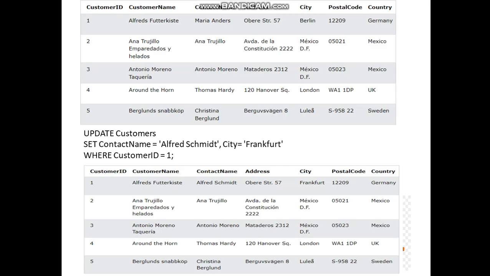For example, see here I have a customer table. I want to change the contact name and the city of the customer whose customer ID is 1. The city of customer one is Berlin, and the name of the customer is Alfred Fotakis. So I want to change it.